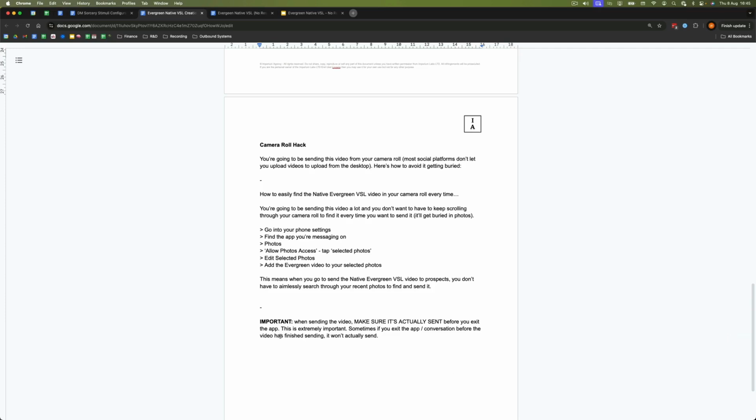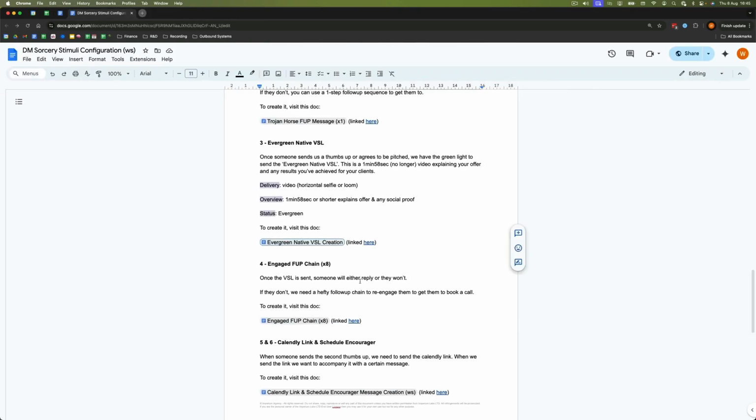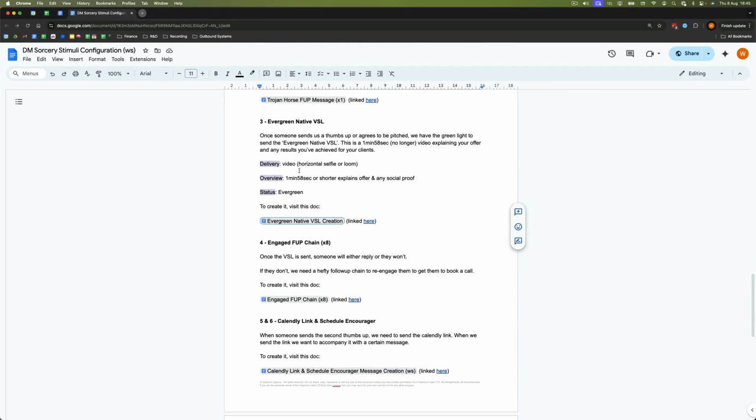Because if you leave the app before it's physically sent all the way through, it won't send and it will make the metrics drop. Okay, cool. So that is the Evergreen native VSL.